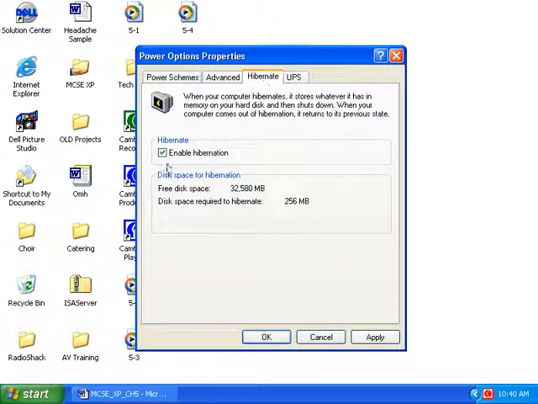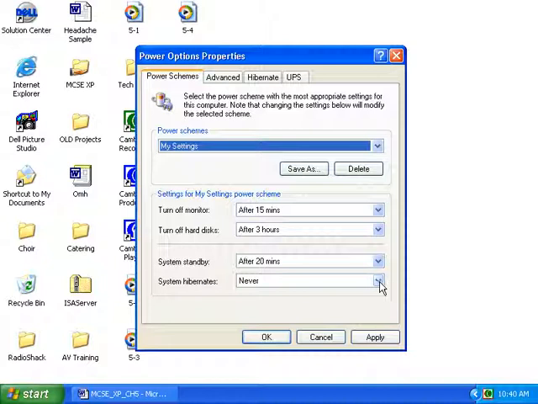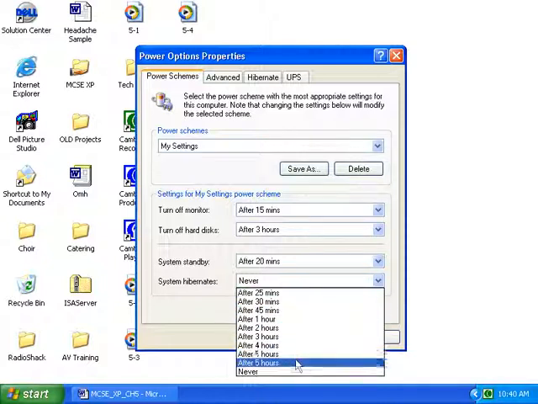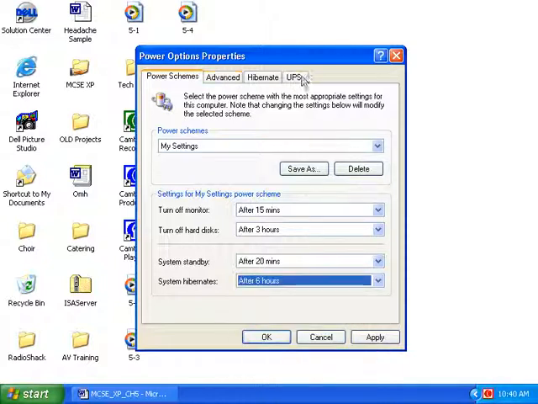Under Hibernate, if you choose to enable hibernation, simply click the checkbox. Notice you'll need as much disk space as you do RAM. I have 256 megabytes of RAM on this system, so I'll need that much free space so that the information in RAM can be written to the hard disk when the computer goes into hibernation mode. And if I enable that, I want to go back to the Power Schemes tab and choose how long I want to wait before hibernation goes into effect.